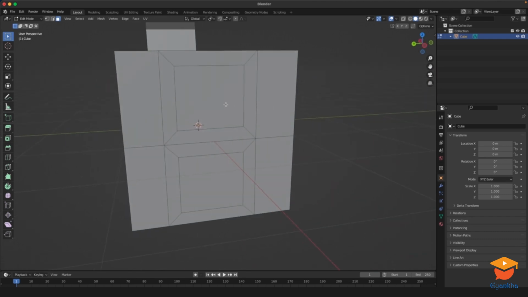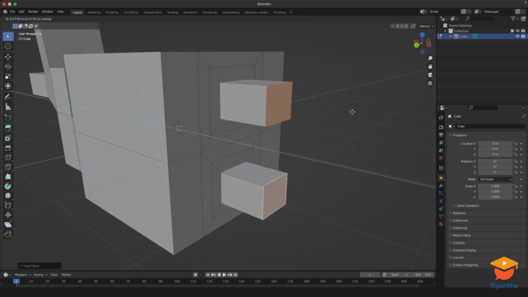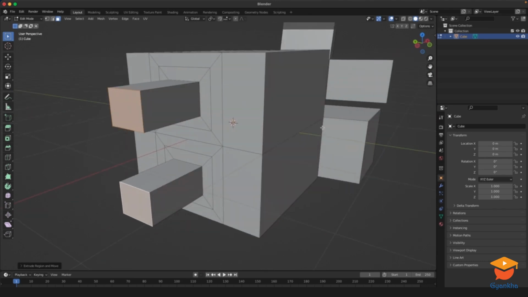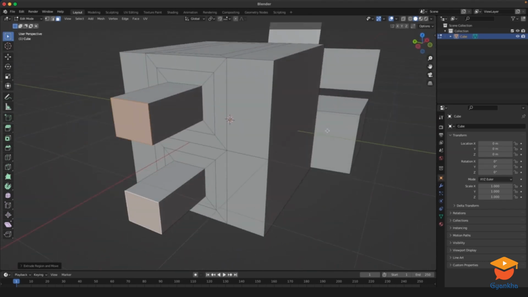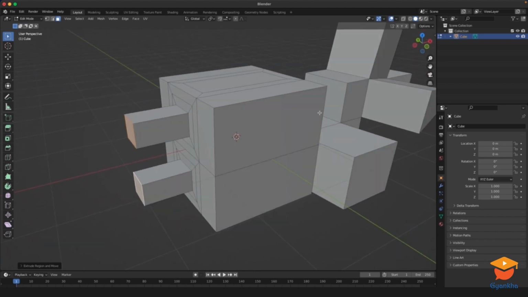You can also select these two faces and we can inset them again. So you can press I again and create a new inset. Now you can press E to extrude and you can create something like that. So inset and extrude and loop cut can be extremely powerful to create interesting objects.